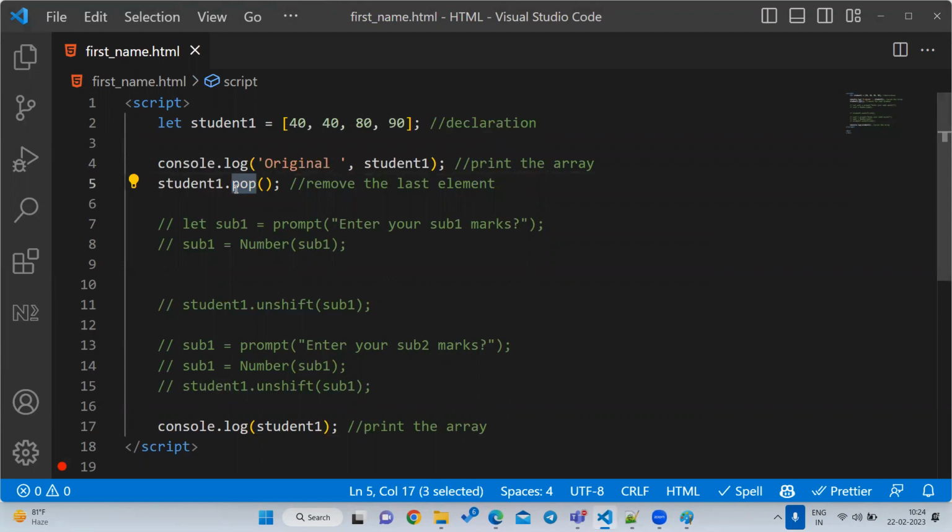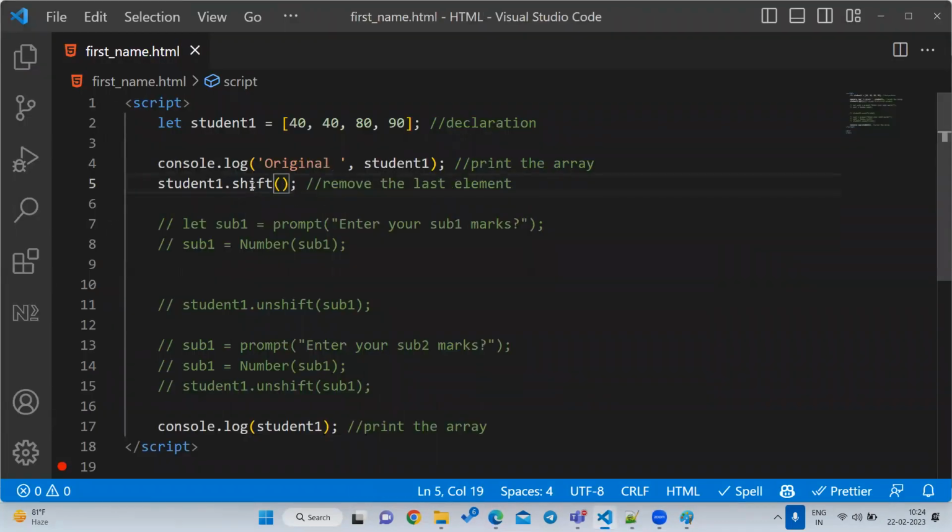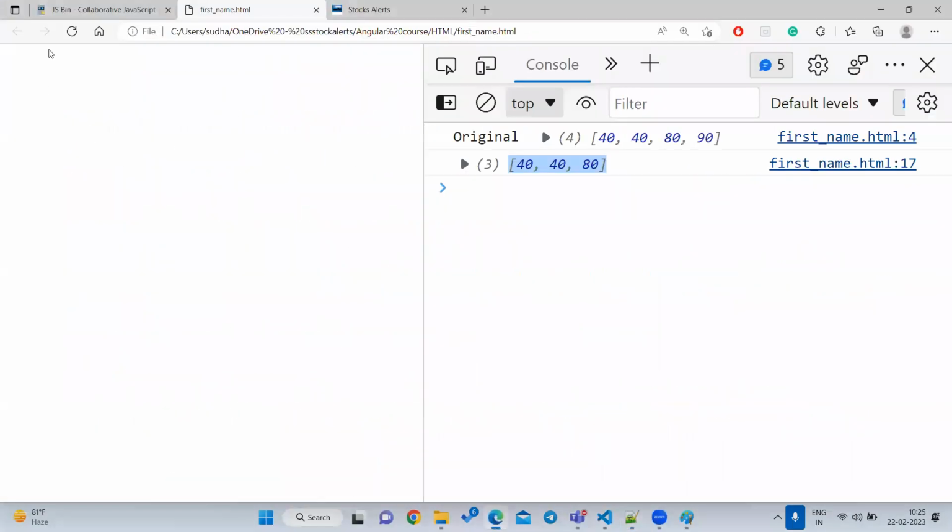Pop. Now I want to remove the first element. I don't want to remove the last element, I want to remove the first element. Then what is the method name? Shift method. Let's go and use it. If I use this shift method, what is the expected output? You tell me: 40, 80, 90 or 40, 40, 80? Which one is the correct output? 40, 80, 90. That's all. Let's go and check the output. 40, 80, 90, something like that.